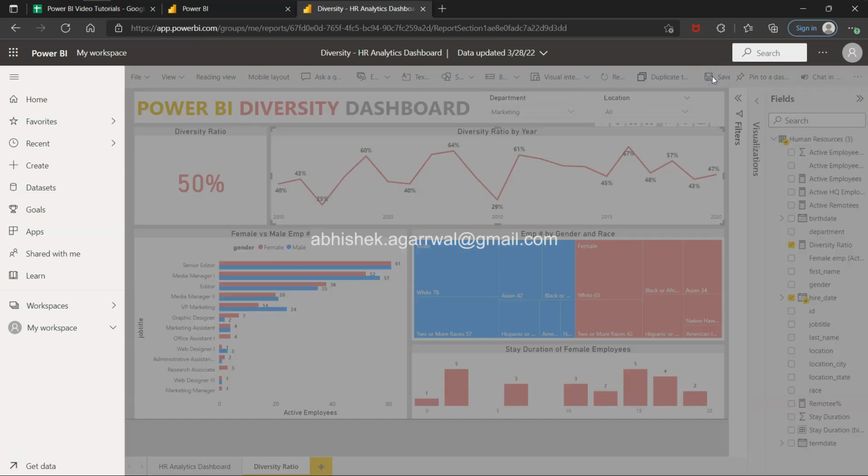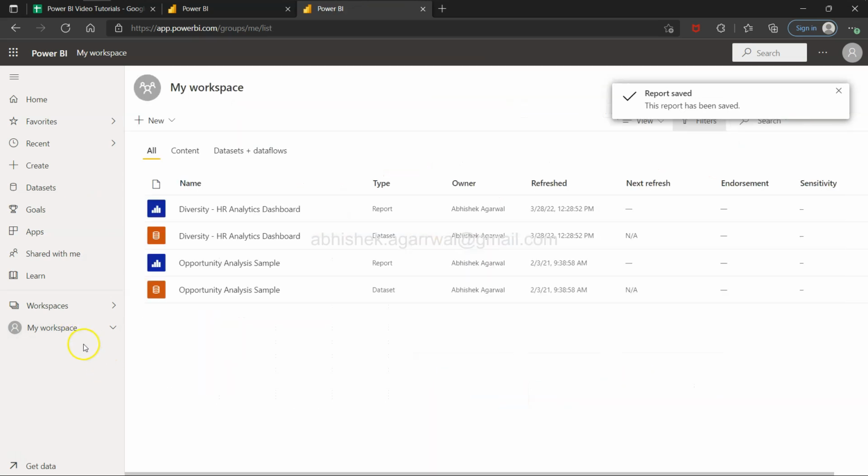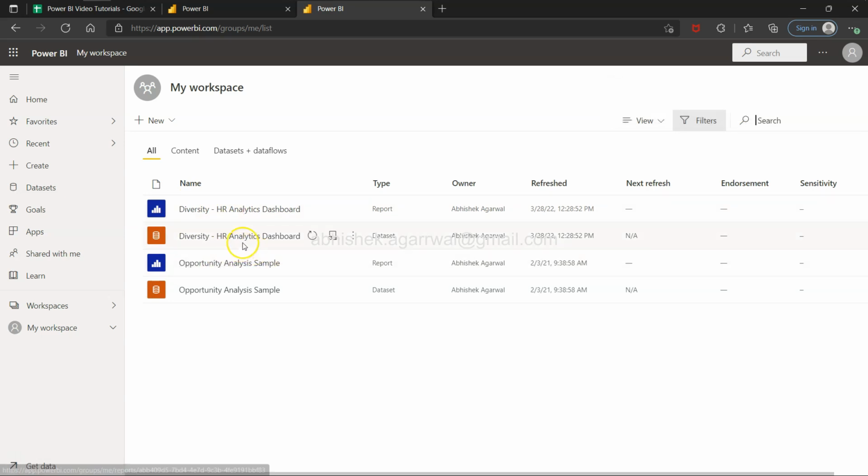You can save it and publish it back, or come over here in My Workspace, and look, you can see your diversity dashboard is now coming along with the opportunity analysis dashboard, and you also have the dataset as well. So that way you can have your dashboard published in a workspace, but a workspace ideally lets us put all of our related content and datasets in one single place, and you can share with other users and collaborate with other developers if you want.